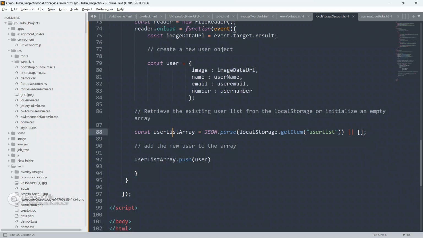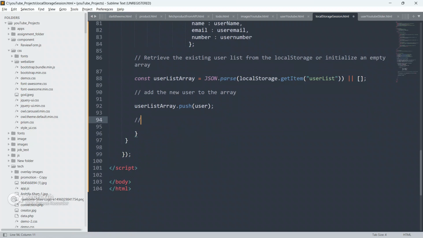So now add the new user to the array. I am using this user list array, and I am going to use the push method and push this user object from here into this user list array. So that's it. Now write the comment again.